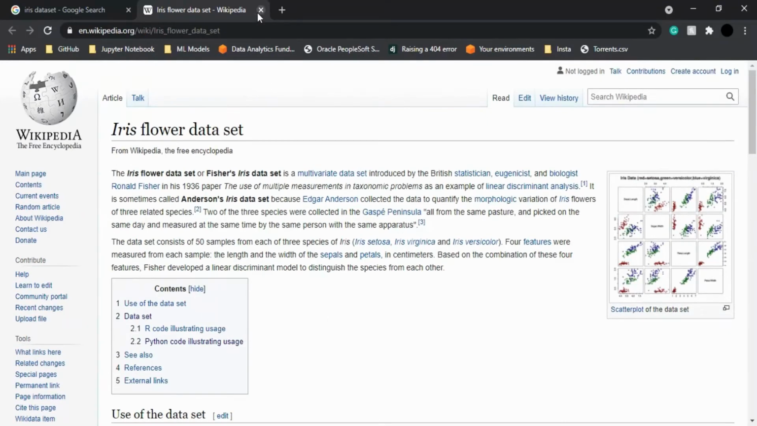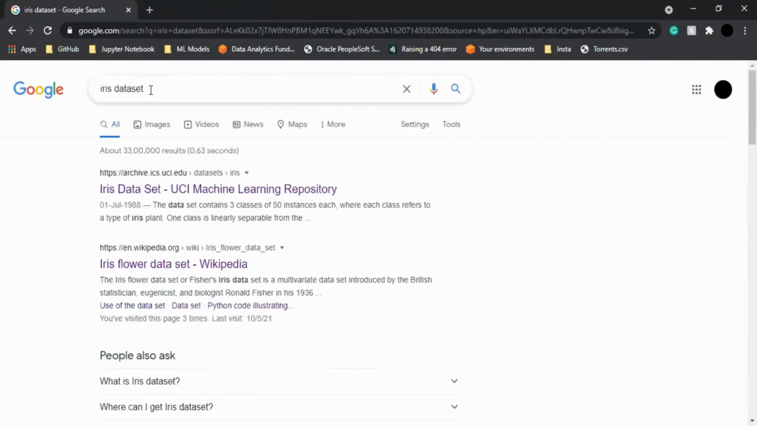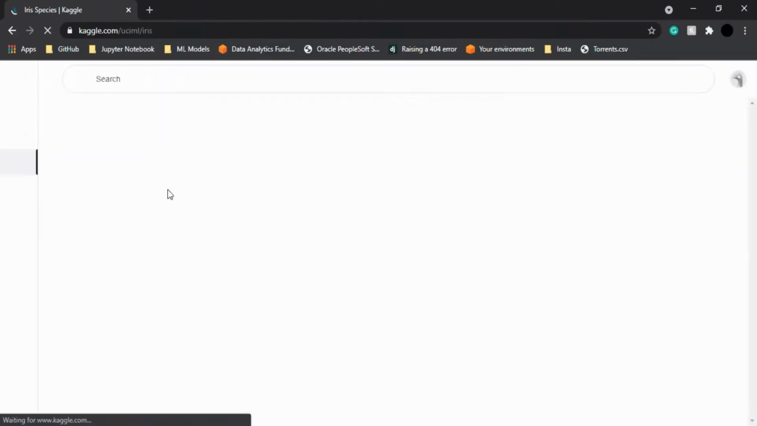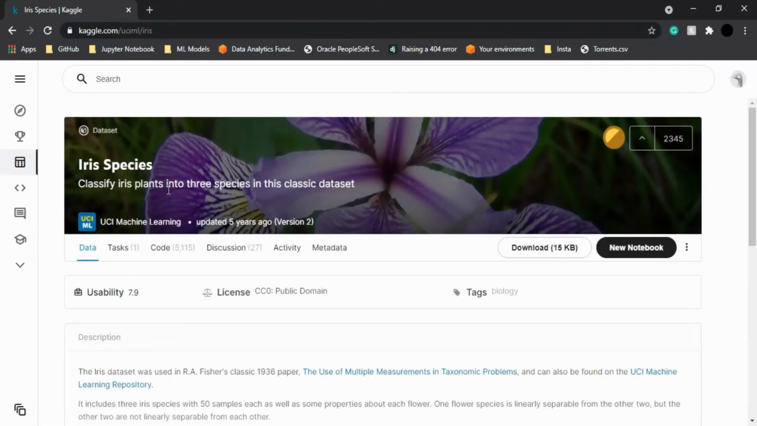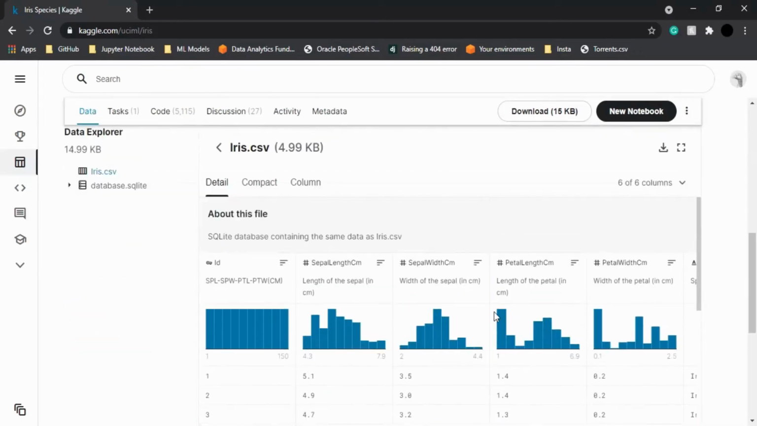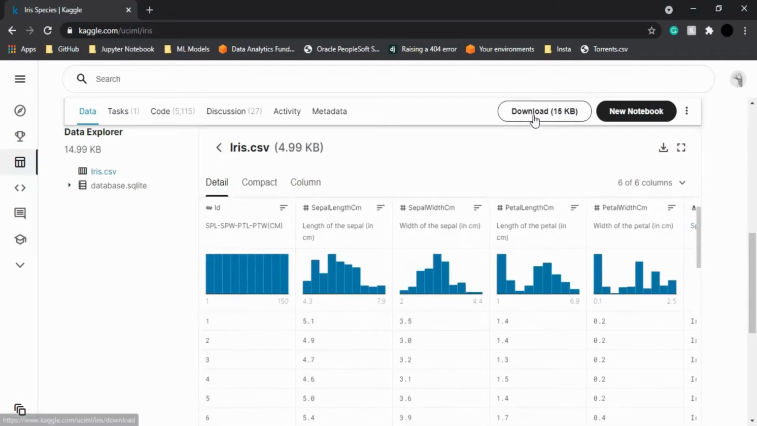So first of all, we need to download our data set. We can just write Iris dataset CSV file. The first link you would get is of Kaggle. You can just go to Kaggle. For those of you who don't know about Kaggle, it is a website that is considered very good for data science enthusiasts. It's a really important website where you can post your code, discuss solutions, and are given tasks that you can solve, and you also get an opportunity to get a large number of data sets. This whole data set is also available for download.